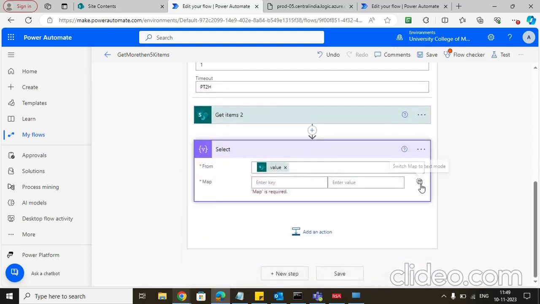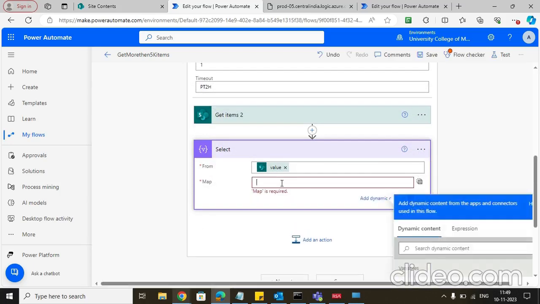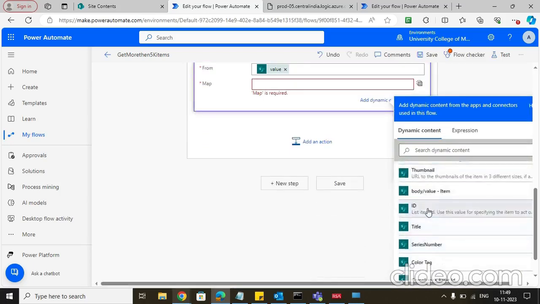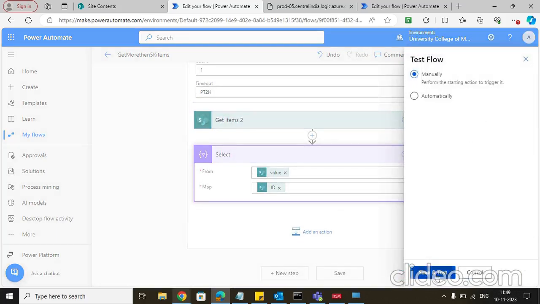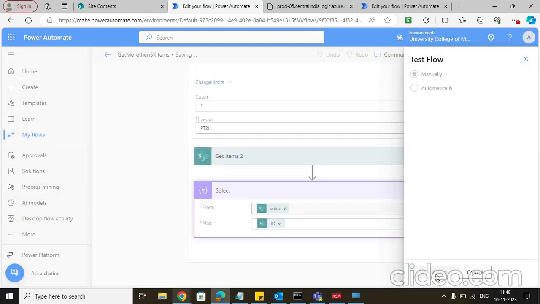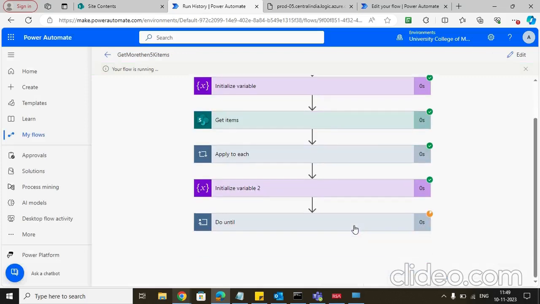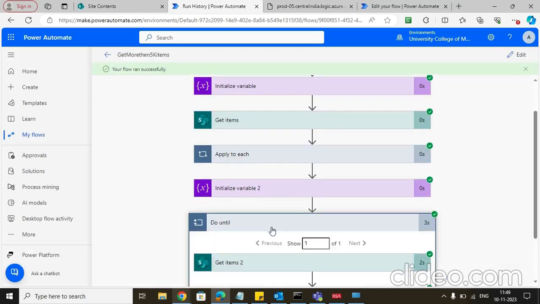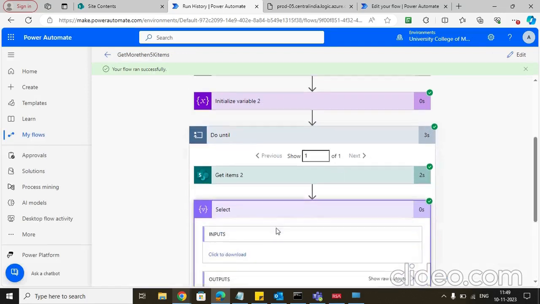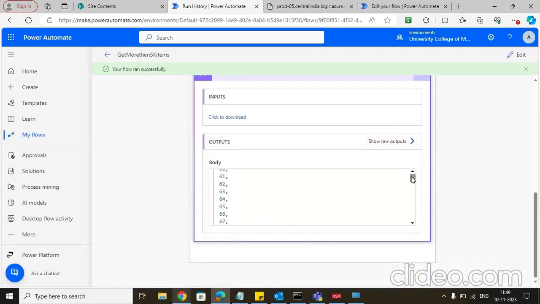I just simply want to click on switch map to text mode, and here I want to just keep the ID. Now if I run this, I will have a simple array instead of the object array you have seen earlier. So it has run. As I said, it will only allow once. Now if you see in my select, it's a simple array, and the maximum ID is 2500.